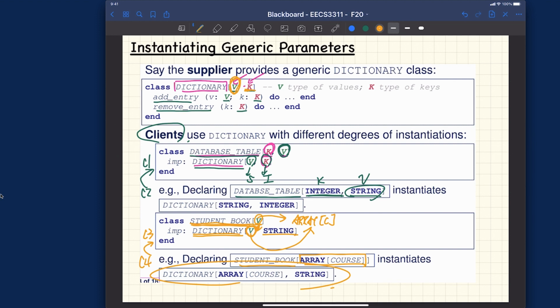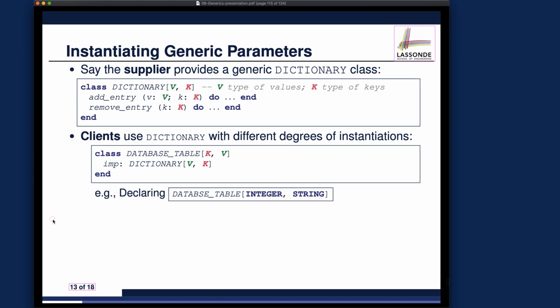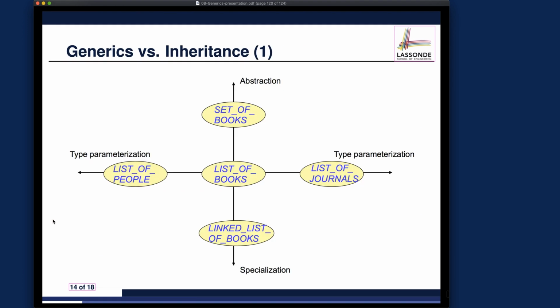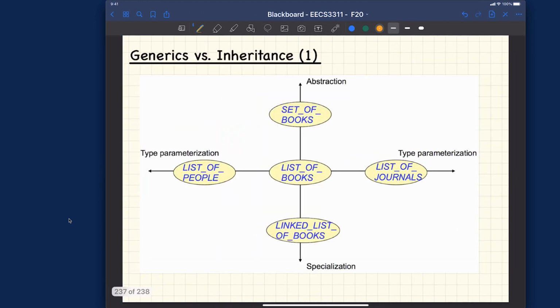Okay, so finally, there are two diagrams I would like to speak about from the slides, and then we are done for this lecture here. The first diagram is really about how do you compare generics versus inheritance. So thinking this way, when you are doing generics, it's really about parameterization for the member type for the collection. Okay, so type parameterization, this is about generics.